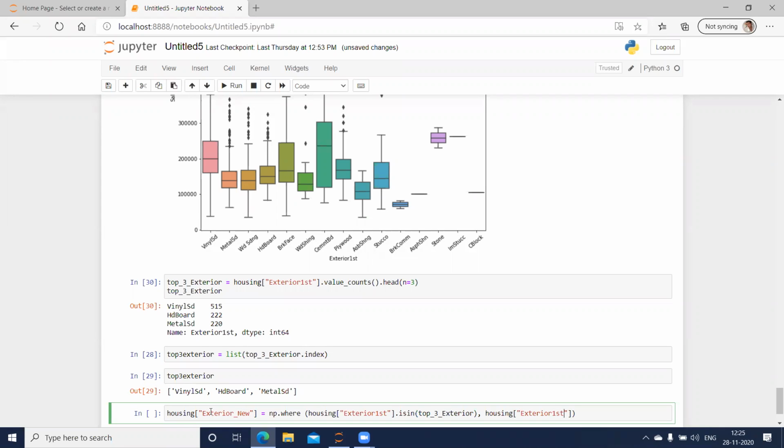The main change will come if the condition is false. It is something else, it is not among the top 3. I want to put it in the other category. That other category is others. So I'll give a comma here and put it in others. So in the new column, apart from these first 3, that is vinyl, HD board, and metal, this will be stored, whereas for other exteriors, it will be stored as others.